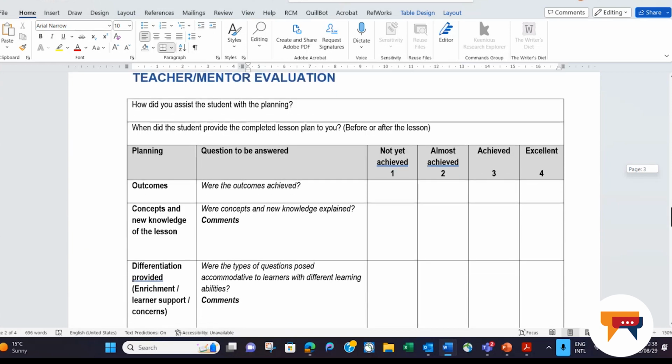This is your teacher mentor evaluation form. It is important. If the lesson was worth 10 marks, the evaluation form is 10 marks. So if you do not complete it or request your teacher mentor to evaluate you or complete the evaluation form, you are going to fail.